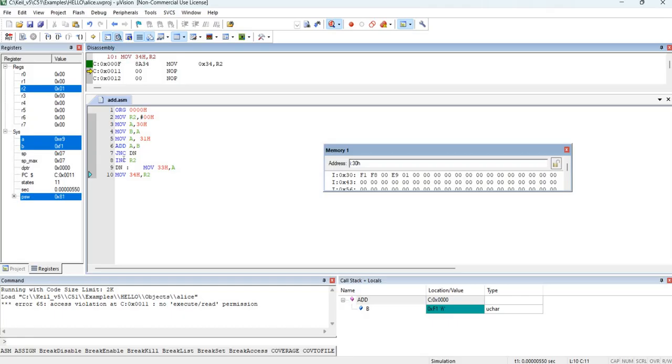And next instruction is JNC DN, that is jump if no carry, and DN is the label which we have given. So if no carry is generated, then CY will be 0, that is the carry will be 0. The program will jump to the label DN. Okay, here after adding, if no carry is generated, it will directly jump to this label.